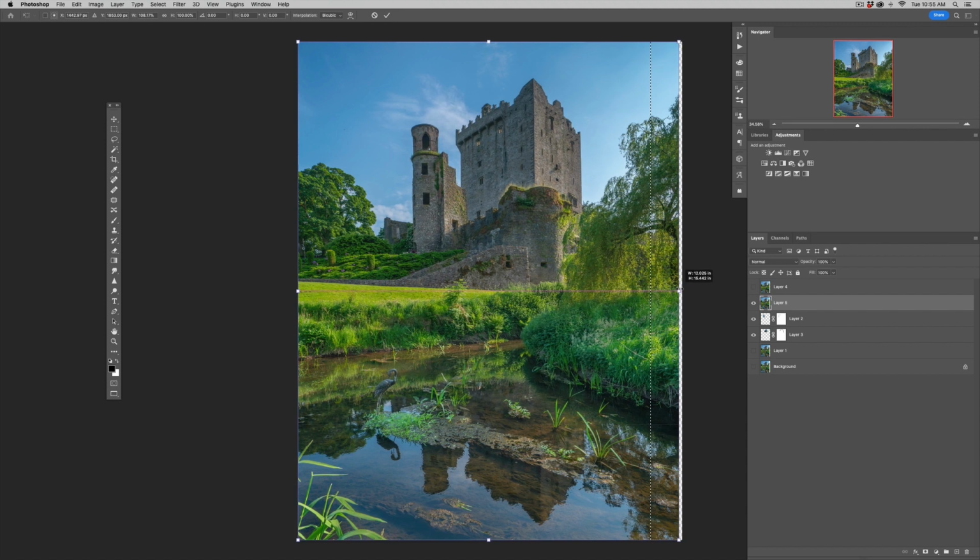I want to say, looking at it, something about like that looks correct. So let's hit enter on that. And that looks pretty good. So let's deselect that. And I think we're pretty much done.